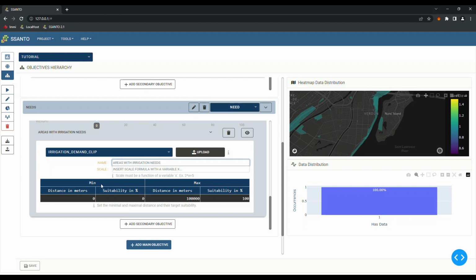And then here we don't fill out a scale here, but we fill out the minimum and the maximum distance. So the minimum distance and the related suitability. So let's say if we have a distance of 0 meters to this area with irrigation need, the suitability will be 100 because we're very nearby or actually on this area. And let's say if we are a kilometer or 1,000 meters away, then the suitability will reach 0, and there will just be a linear interpolation between 1,000 and 0 meters. So we can inspect the data.